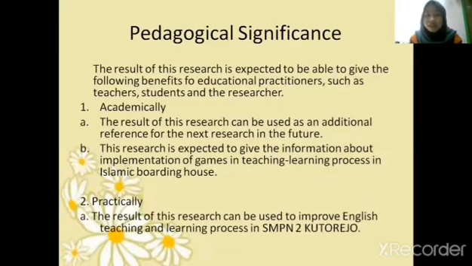Pedagogical significance. The result of the research is expected to be able to give the following benefits for educational practitioners, such as teacher, student, and the researcher.